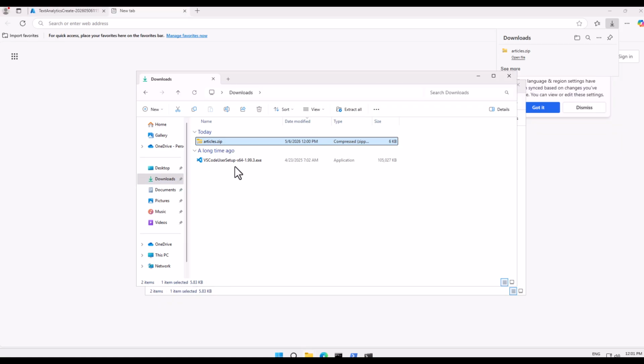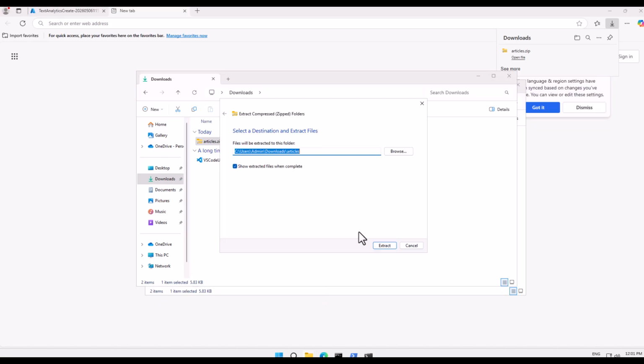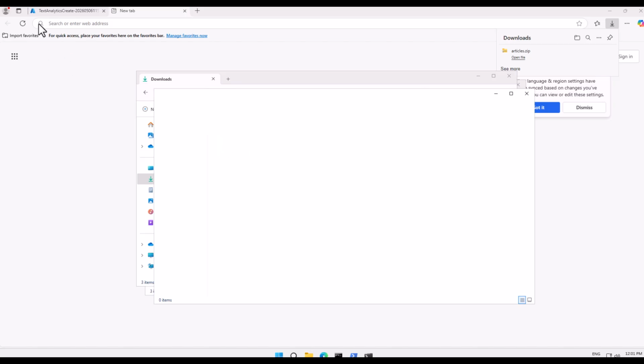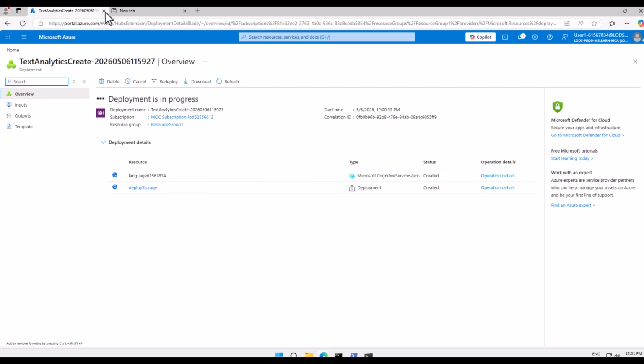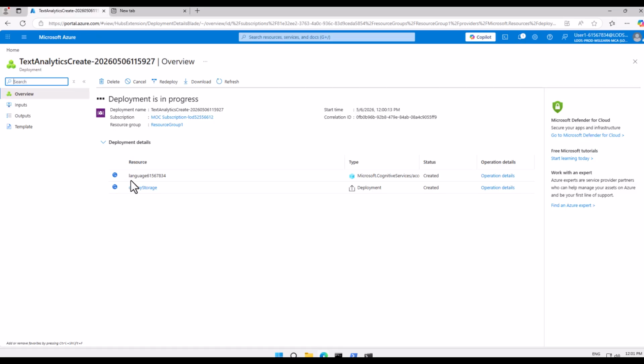I will unzip this file because I need to leverage it. I can extract this to the same type of folder, the normal folder. Here I have extracted my folder.